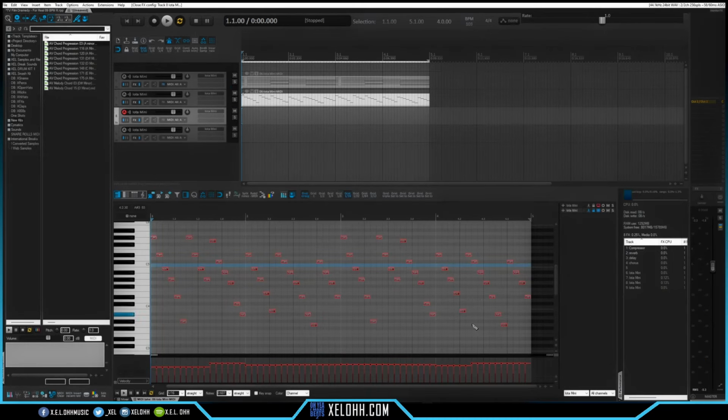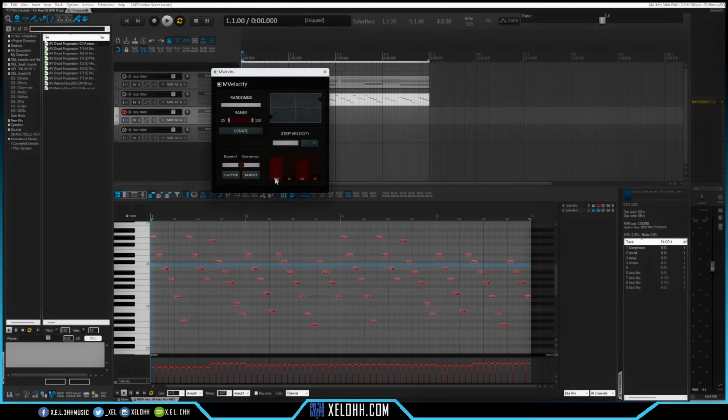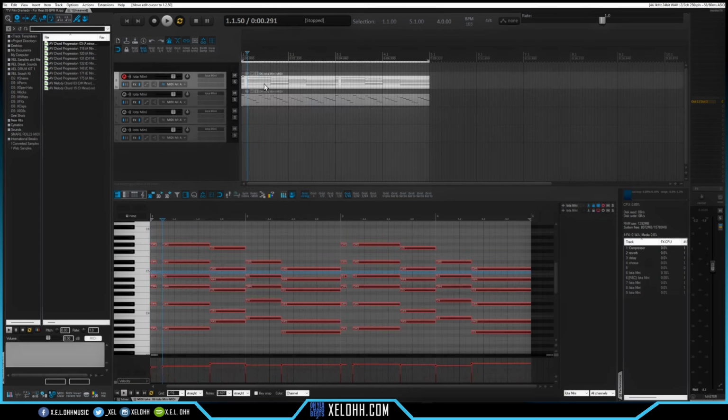All right, and for these ARPs, what I want to do is also change the velocity for them. So I'm going to go over here to my velocity and change the velocity of these tracks so they're not all hitting the same. Right. So I'm going to grab this one again, hold down control, grab this top one, bring it down, and delete all the top notes and just keep the 808 part, the bass notes.